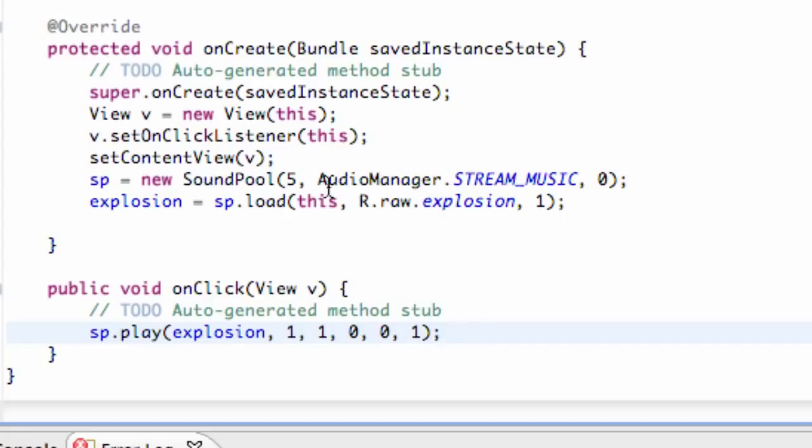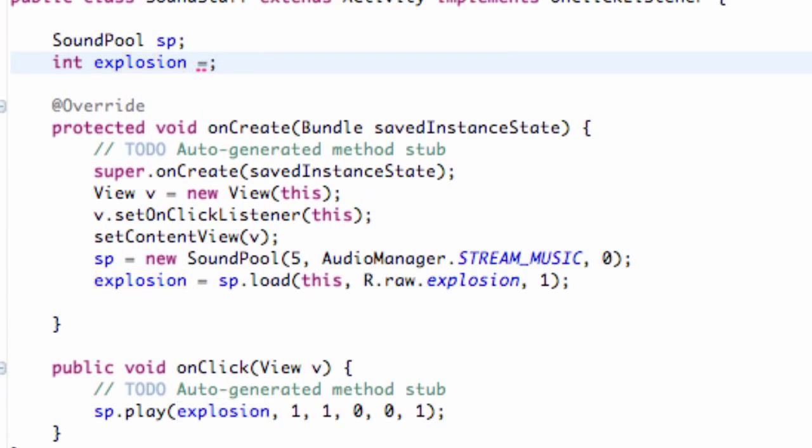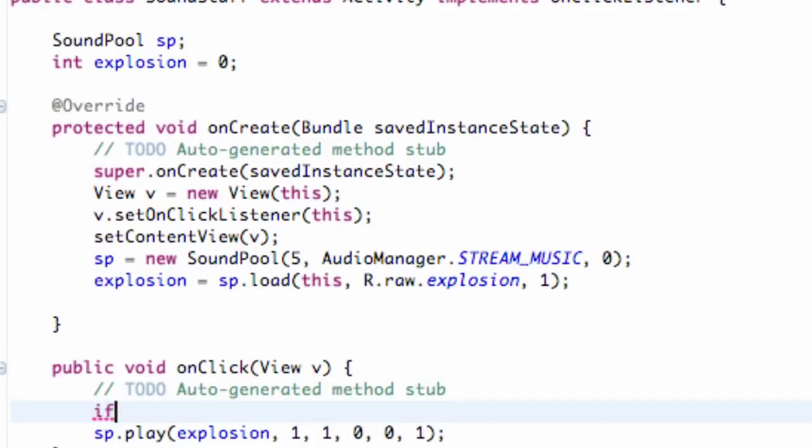The only other thing that we might want to do is this: it might take a little bit to load, and if we click before this explosion int is loaded, it might give us an error. So we're just going to say int is going to equal 0 to start out with, and then once it sets this SoundPool load up, it'll change it from 0, and that's just a way we can do error checking. So we're just going to say if explosion does not equal 0, we're going to play. Otherwise, it won't play that. So there we go.